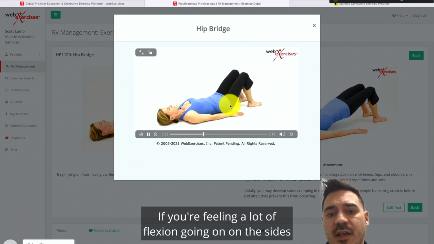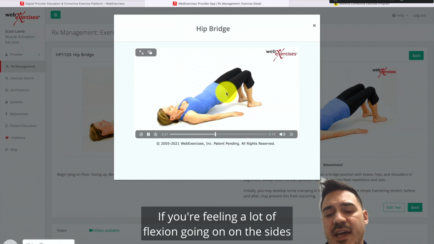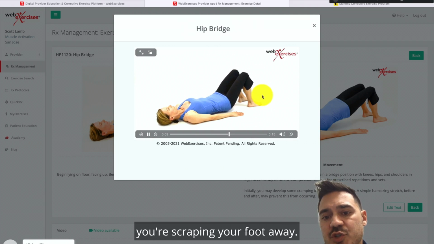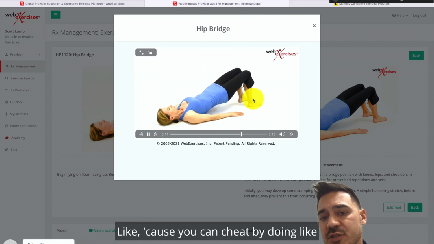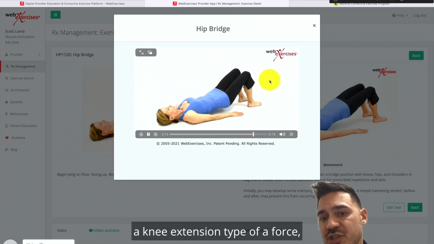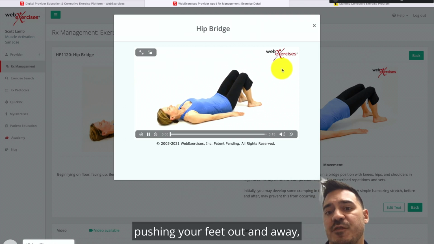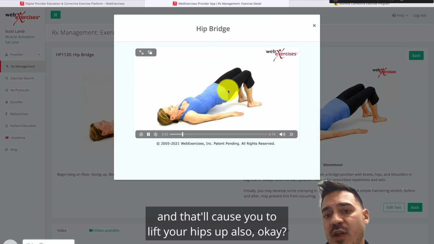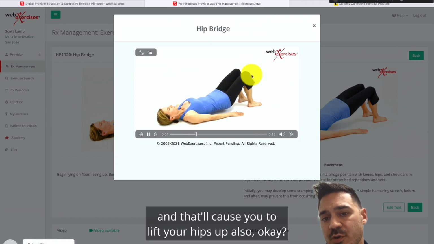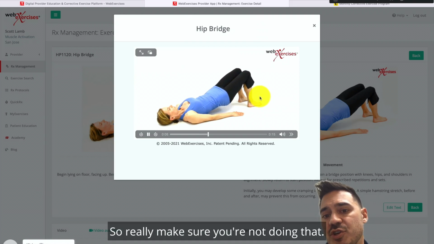If you're feeling a lot of flexion going on the sides, or it feels like you're scraping your foot away, because you can cheat by doing a knee extension type of force, pushing your feet out and away, and that'll cause you to lift your hips up also, okay? So that's a cheat, so really make sure you're not doing that.